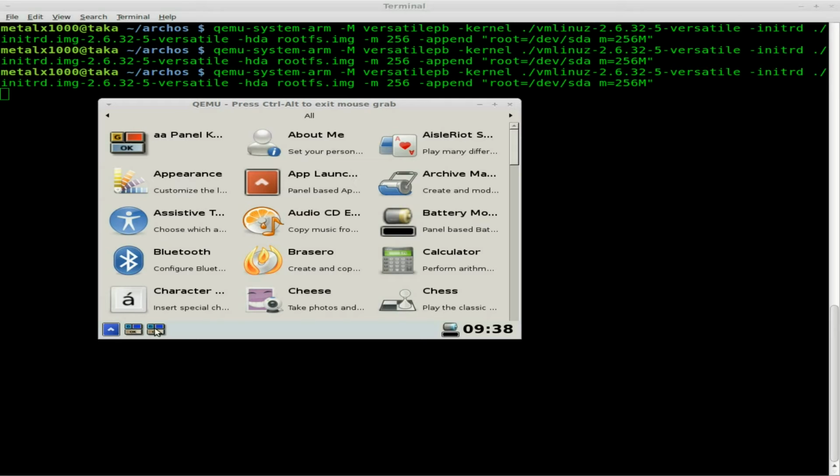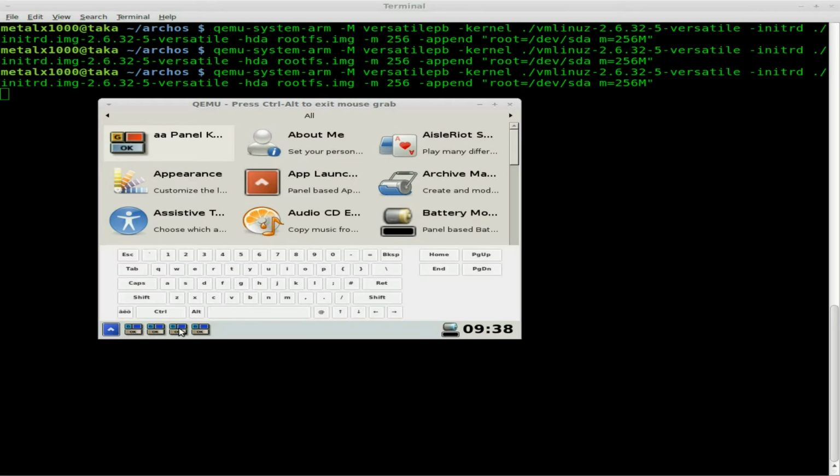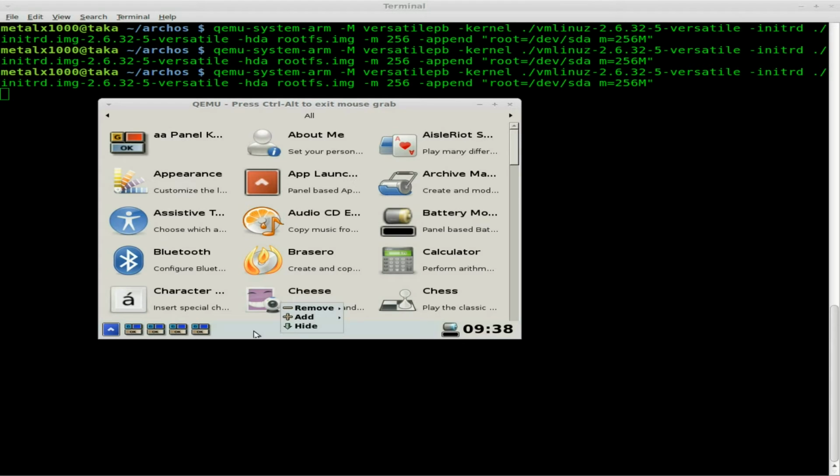Oh, no, that's not what I wanted. Okay, so maybe adding it this way doesn't work. But if we go to remove, let's remove toggle keyboard, let's remove, see, I mess up all the time. That's fine if you mess up as long as you learn from it. So doing the add that way doesn't work, but clicking it there adds it.